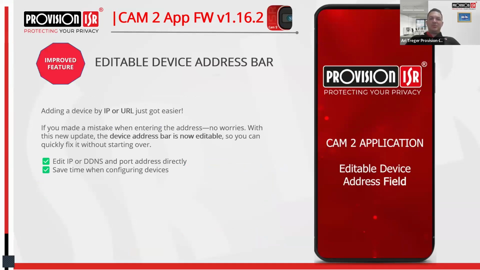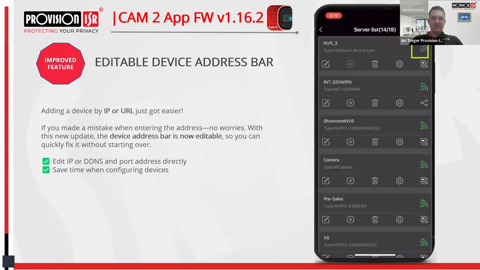This feature applies to when devices are added to the Cam2 app using an IP address or URL. In previous versions, if you made a mistake with either the IP address or port number, there was no way to actually edit it after you saved the device's credentials. So in theory, the device would not go online because incorrect information had been inputted. The only way to fix the issue before was to delete the device completely and then re-add it again from scratch. So with this version we're about to release, it's obviously been improved.